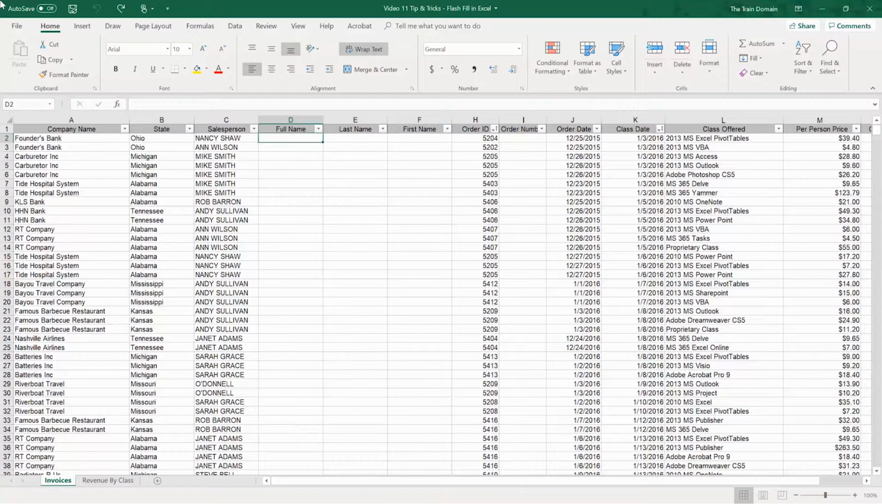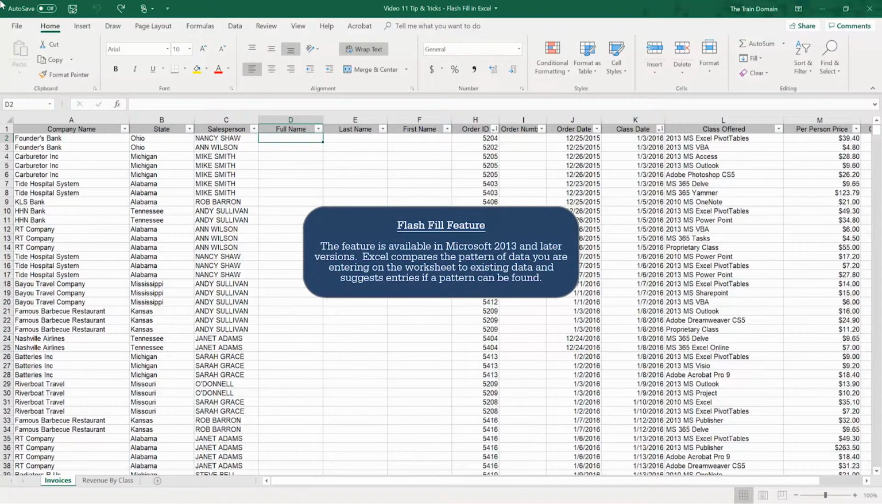Prior to the 2013 version of Excel, you had to use formulas to reformat large sets of data. The 2013 and later versions of Excel have a feature called flash fill. The application looks for patterns between what is currently on the spreadsheet and what you are entering, and it will automatically suggest how the rest of the data should be filled.